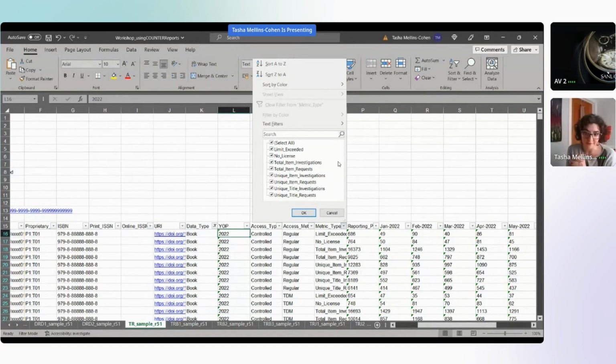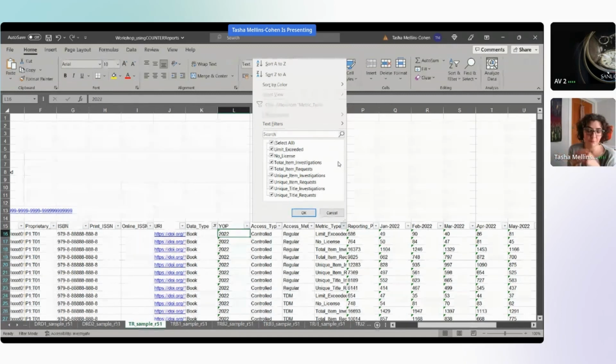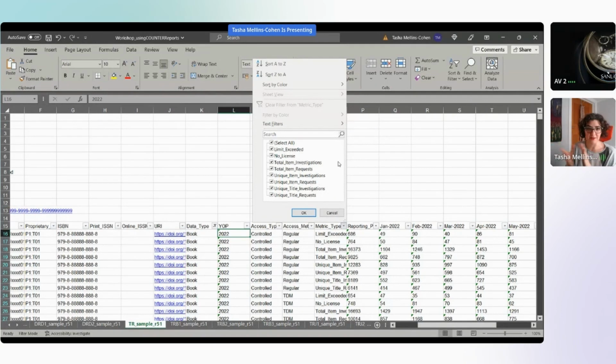Those are turnaways. Limit exceeded is what happens if you have a concurrency cap and, say, 15 people can use the resource at any given time, and the 16th person has come in. That will trigger a limit exceeded. Whereas no license is simply you do not have a subscription to this content. You've also got total item investigations and total item requests, as well as unique item investigations and requests, and finally, unique title investigations and requests.